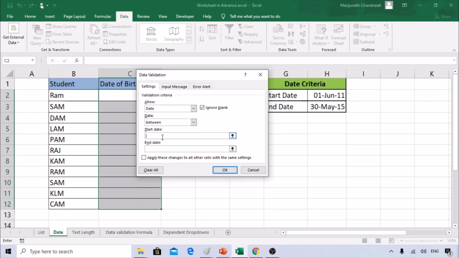Start date: either you can give the date directly here, or you can select the cell. So let's select the cell here. I'm selecting the cell, but if you don't freeze this cell and you copy the formula down, the range also gets changed, because we need to lock H2 as the start date. So you can hit the function key F4 on the top of your keyboard.